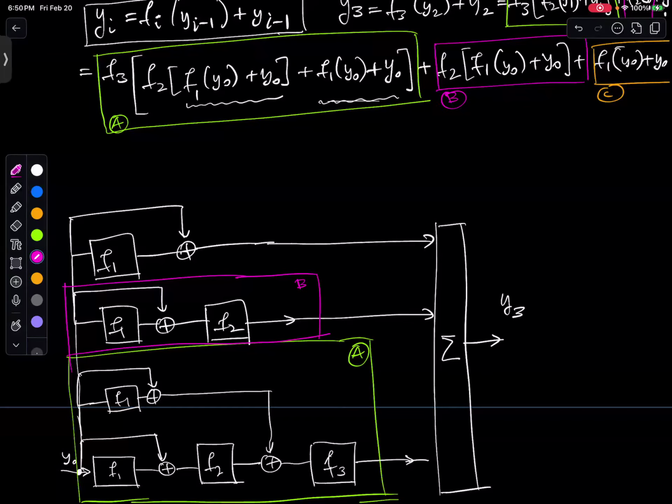So this is B, and this is C. Okay. So what is really going on?